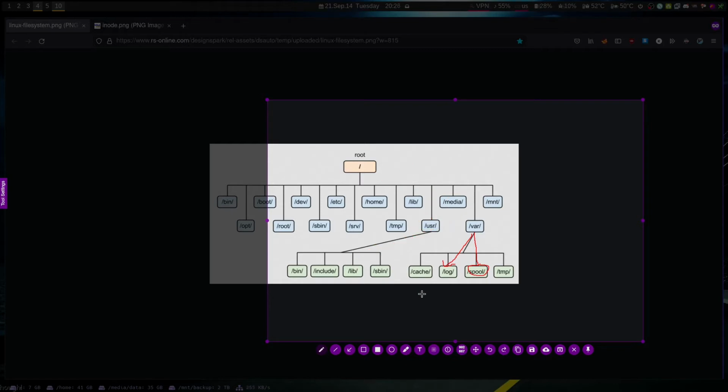So let's say we're currently in slash spool, we would say dot dot slash log. And it literally looks like this, dot dot slash log. Again, that's saying go back one directory, or one level on the tree, and go down into slash log. And that is a relative file path.